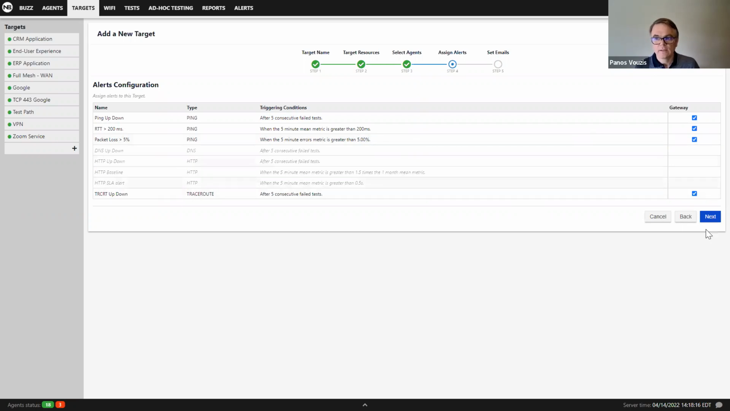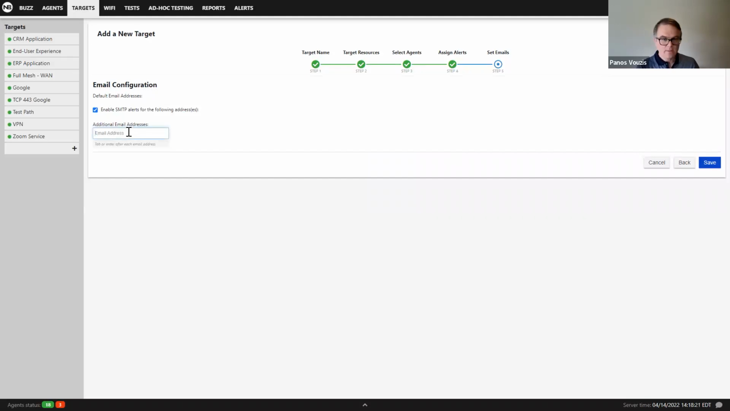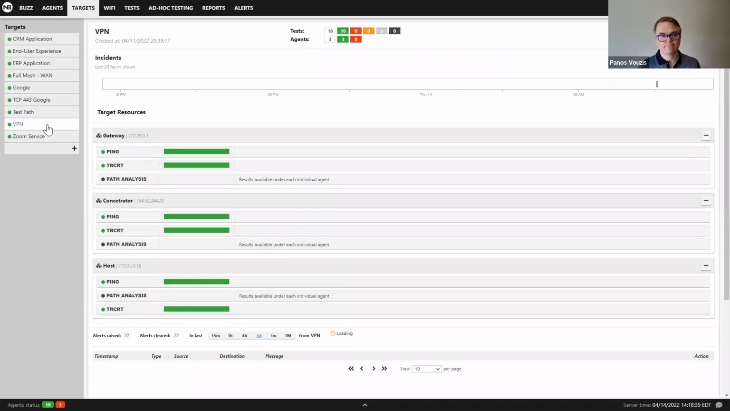So then I'm going to add my email here to receive notifications when any of these alerts get triggered, and I'm going to hit save. I won't hit save because, again, this is a duplicate of the target I just created yesterday. And I'm going to show you how this looks.